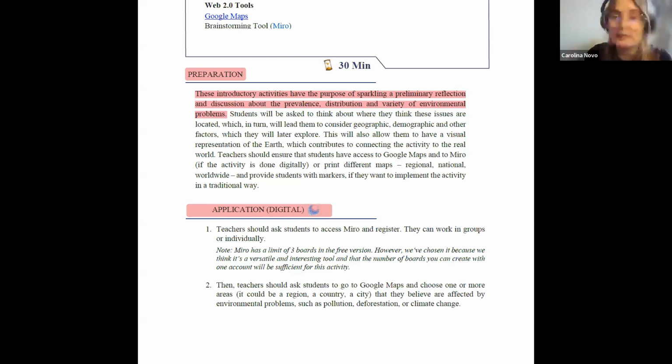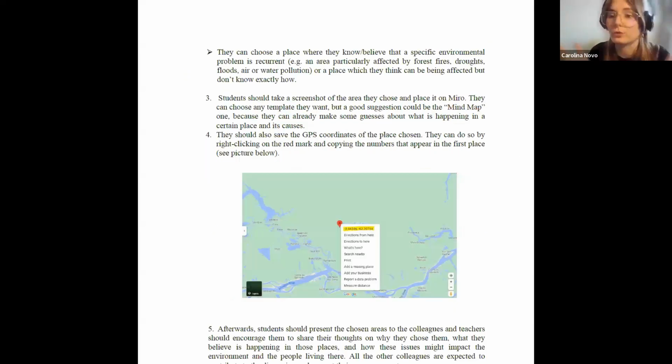A place that they think might be affected by climate change, deforestation, pollution, so an environmental problem. And they choose this place and they go there. So for example, if I want to go to the middle of Brazil to see the Amazon forest, I go to Google Maps and go to that place, write the name and go. I believe that every student knows how to interact with Google Maps, but still we have the instructions later, so they can learn if they don't know.